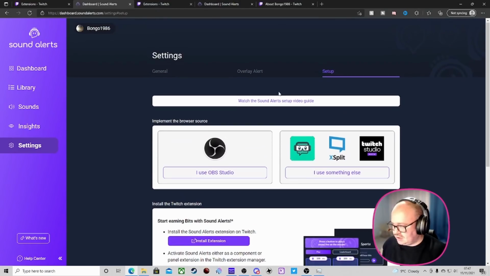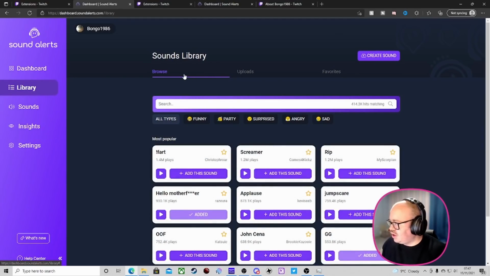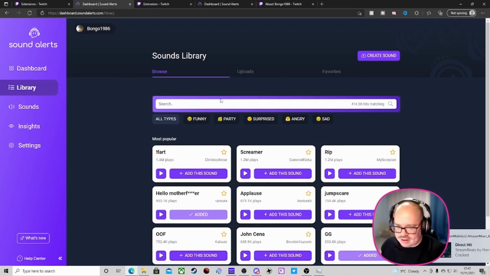Again, it gives you the setup section there. So adding a sound in. We're going to add one in. Where are we? No, that's, there we go. So we're going to go to library. And if we want to do, say, this one, so we want to do a fart. You can test any sound on here. So scream, applause, and so on and so on. There's loads. There are 414,000 sounds you can choose from. So yeah, as you can guess, there's quite a few.